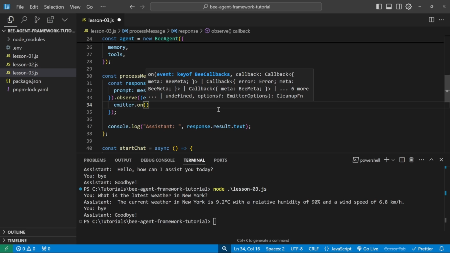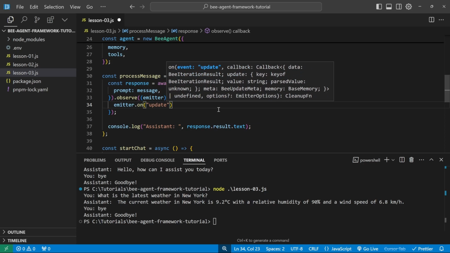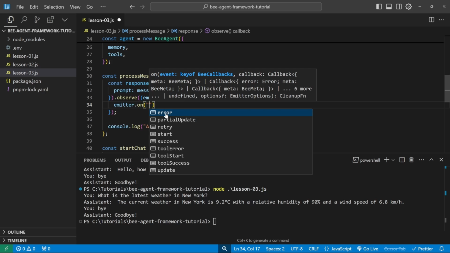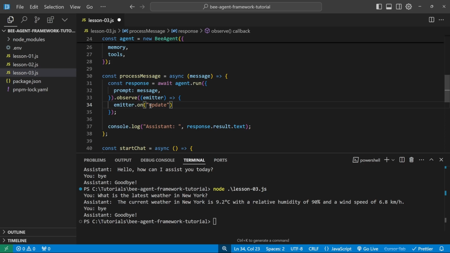emitter.on, and now we can tell it which event we want to look out for. I'll simply pass in the update event. But of course, if you do a search help here, you can see all the different options. And this error event could be very useful as well. I'm interested in the update event. So whenever anything happens, I actually want to output this to the console as well.